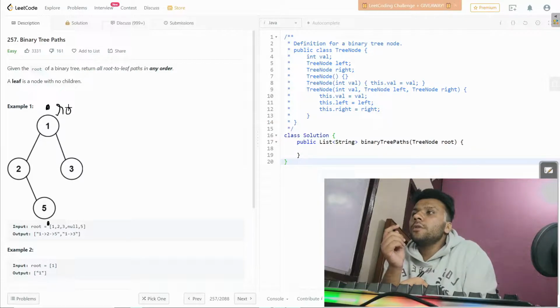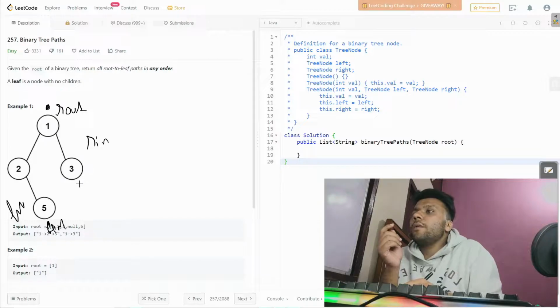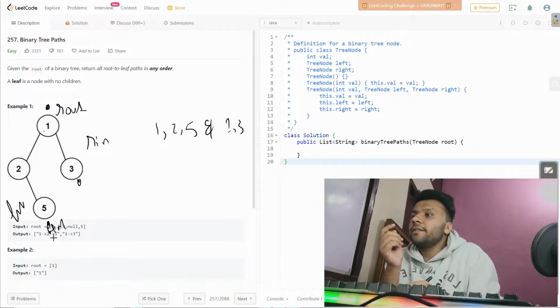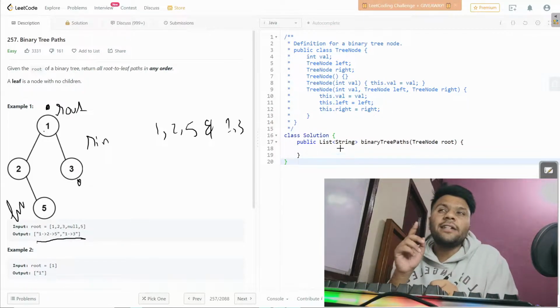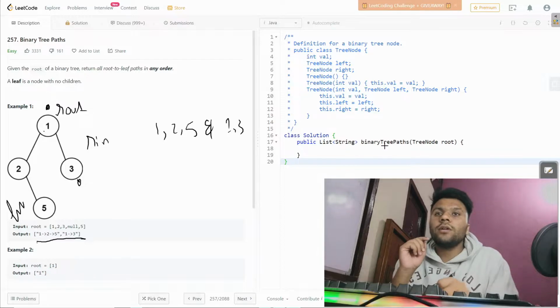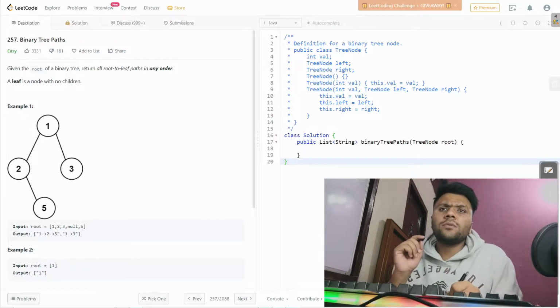So this is our root, and this is the leaf node. This is the left side, and on the right side, this leaf. So over here till over here. How do we have to read it? We have to read 1 2 5, 1 2 5, and 1 3, like this. If you carefully look, we have to read it in string format. The question is not too hard, but the only difficulty is that we have to return it in the form of string. Okay, so ladies and gentlemen, let us start solving the problem.